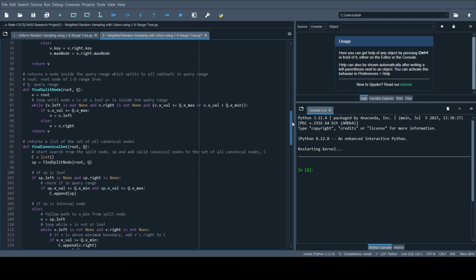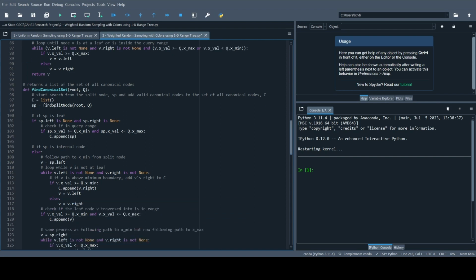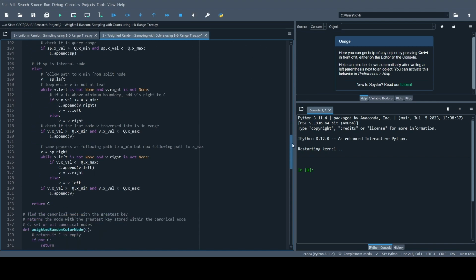Now we have find split node and find canonical set. These are exactly the same as the previous code we did, uniform random sampling using a one-dimensional range tree. So if you'd like to see how these two work, please look at that video. But simply, we find the split node, and then using the split node, we build the canonical set, which will give us the list of all canonical nodes.